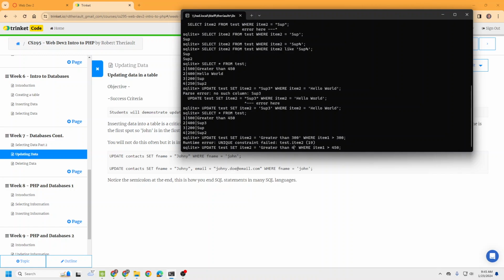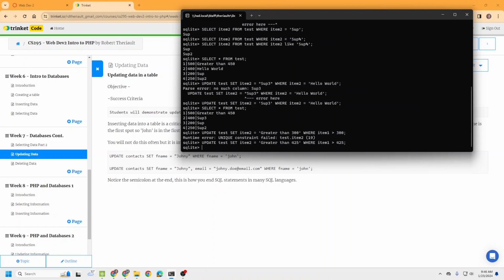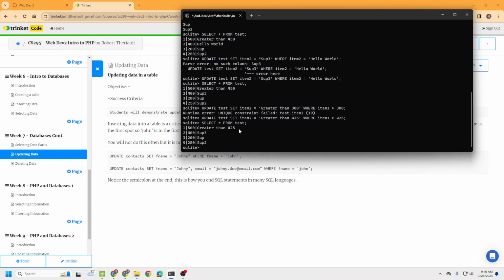Let's do 425, so it actually shows different. All right, so greater than 425, which will give us the same result. All right, so greater than 450, 500 is greater than 425 as well. All right, so that ran. We do our select statement, and there we go.